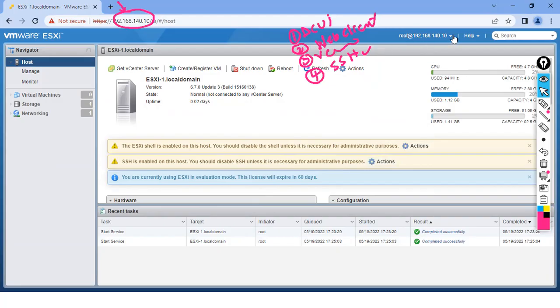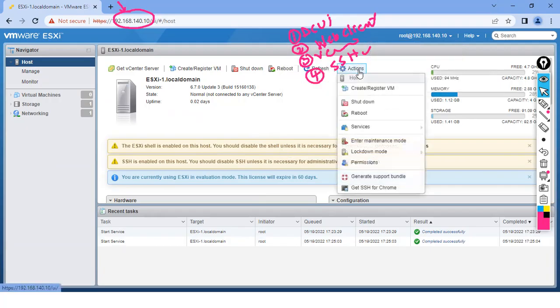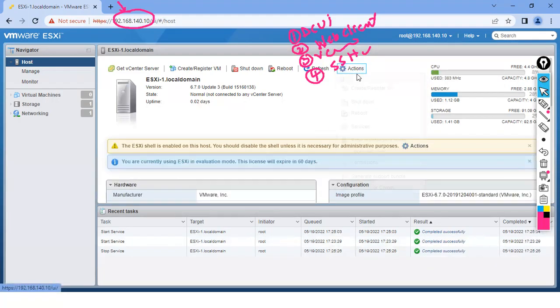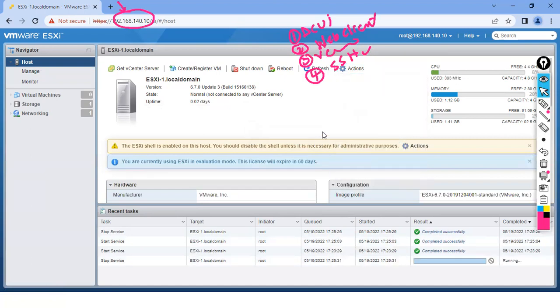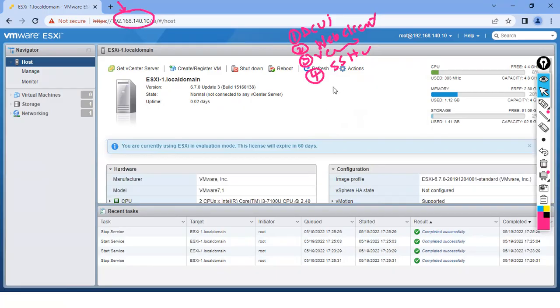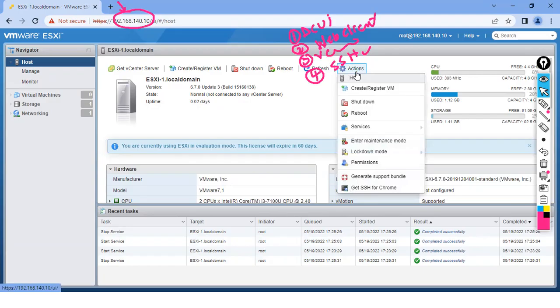Okay, so let us disable these options. We'll go to action, services. Let us disable secure shell. Let us disable the console shell as well. These are the multiple ways to access the ESXi host.